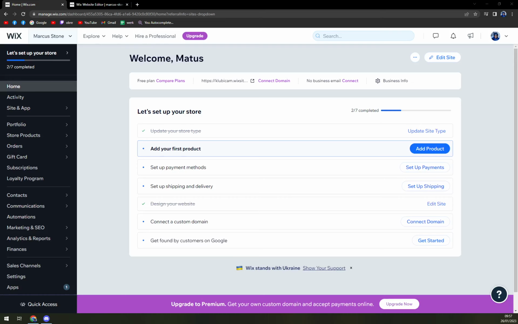Drop-down menu in Wix. It's really easy, so just follow my steps.